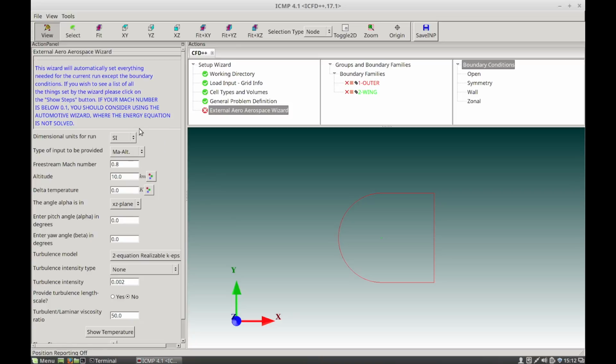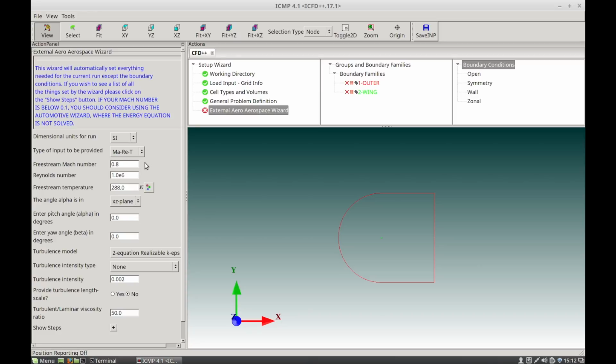For this tutorial, we're going to complete our simulation using the SI units. We're going to change the type of input to be provided from the default Mach altitude input to Mach Reynolds number temperature input. We're going to change the free stream Mach number to 0.15, and we're going to change the Reynolds number to 1.76e6.